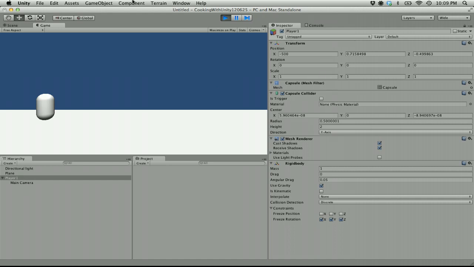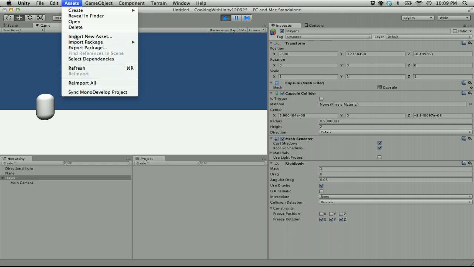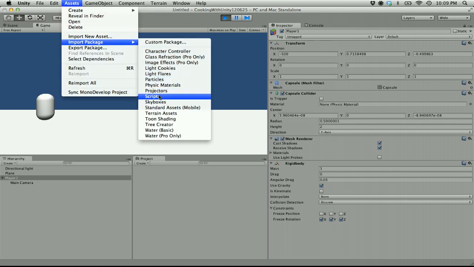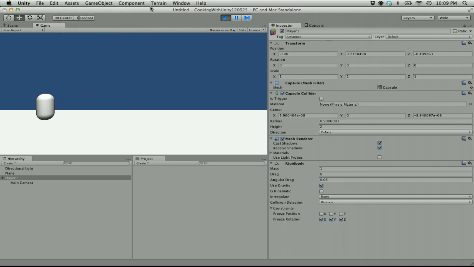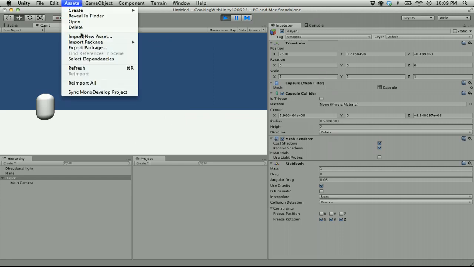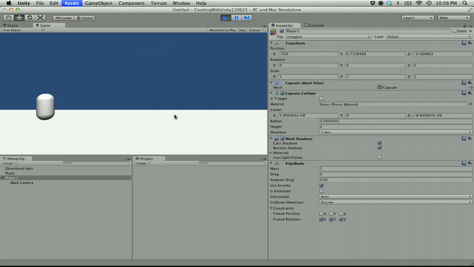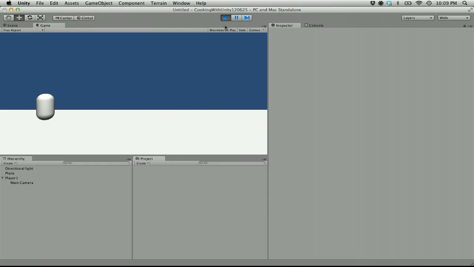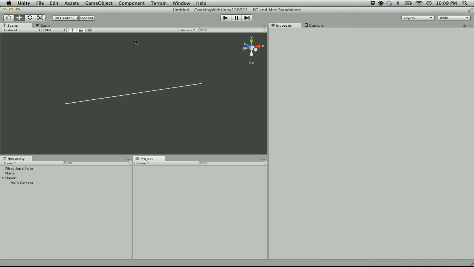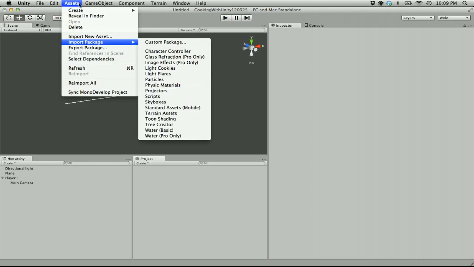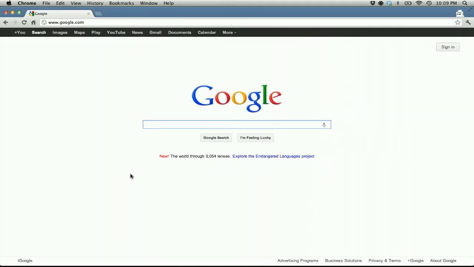I'm going to just import something from the built-in libraries here. Import package. Let's go with... I think terrain assets have some textures in it, so I'm just going to go with that. And it beeped at me. Import package, terrain assets. Oh, probably because I'm playing. So, waiting for that. I don't know. Actually, let's just get a texture from the internet real quick.